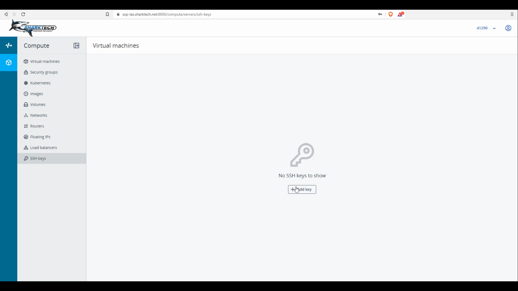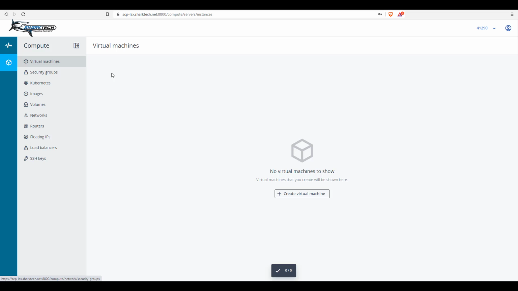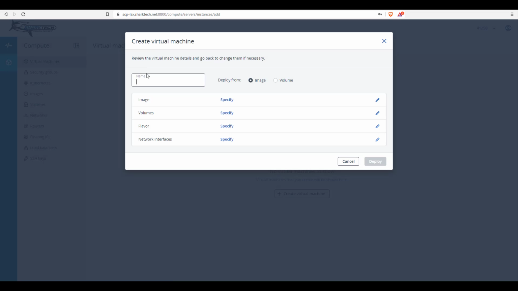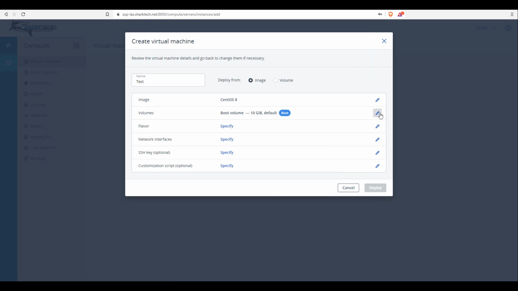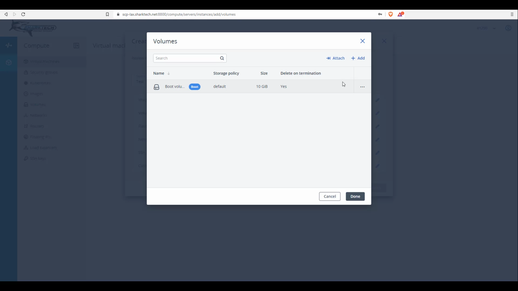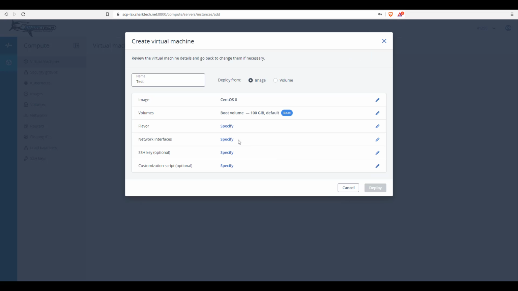So you have to upload or add your SSH key here, and then when you go to virtual machines, create a new one, give it a name, specify an image, so CentOS 8, boot volume. You can edit this to be 100 gig, move it from SSD to slow HDD, or move it to NVMe. I'm just going to leave it there. You can add another one too if you want to. I'm not going to do that.